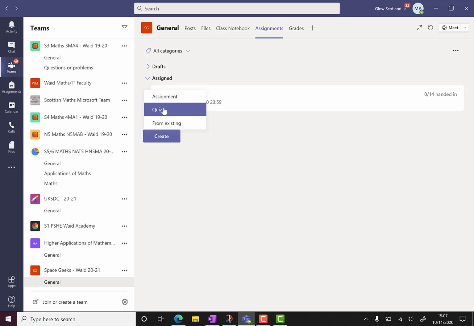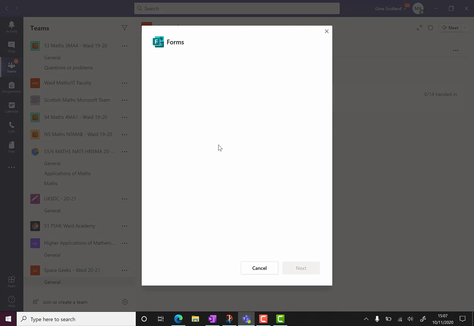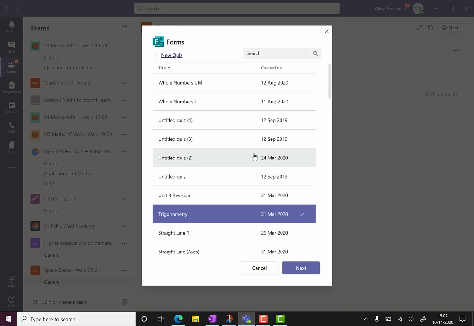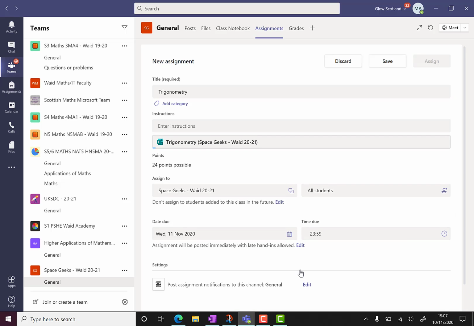Instead, what you might want to do is set a quiz. The quiz will link to all of the things you've done on Forms. So if you've made a quiz on Forms, this is where it will appear. All the things that I've made appear here. So we might pick trigonometry, for example. You click Next, and it'll automatically link that in. It's already given it a title, it's already made the Form's name, and it will make a copy of it, so there'll be one made specifically just for my group.